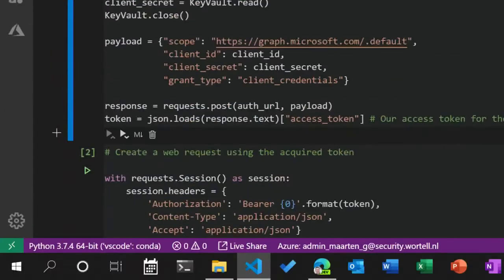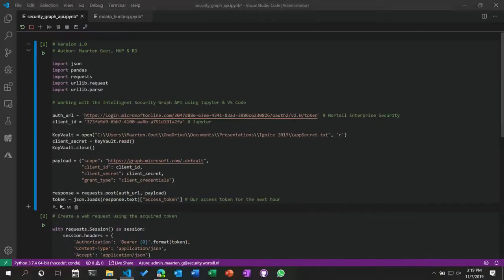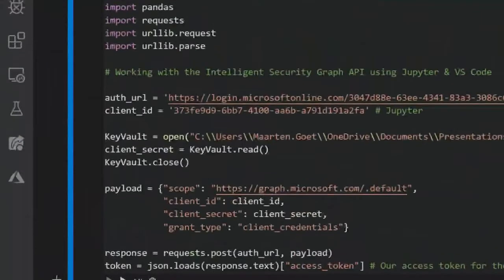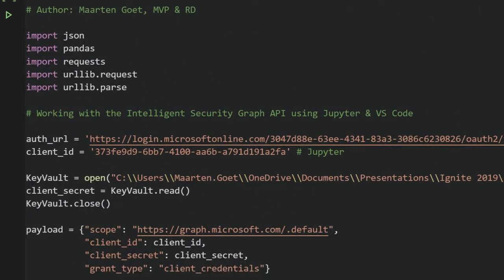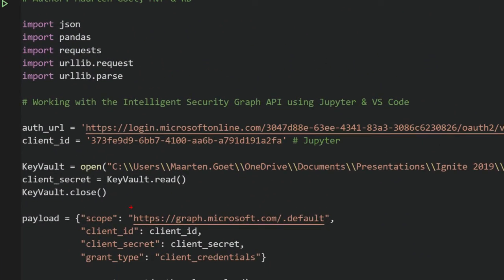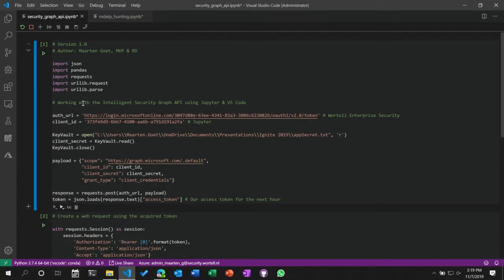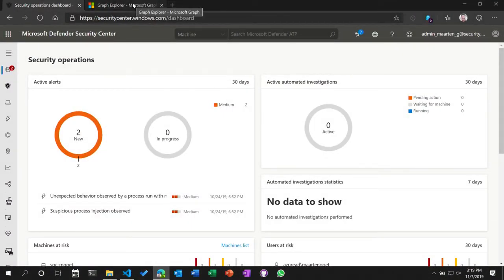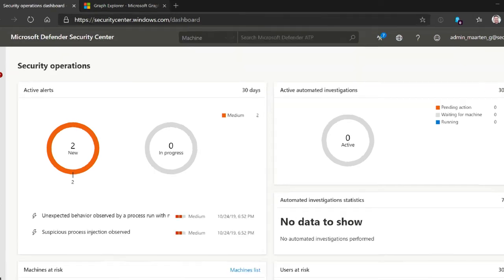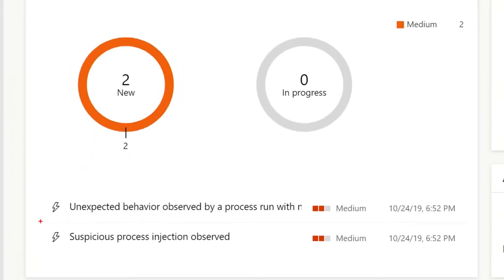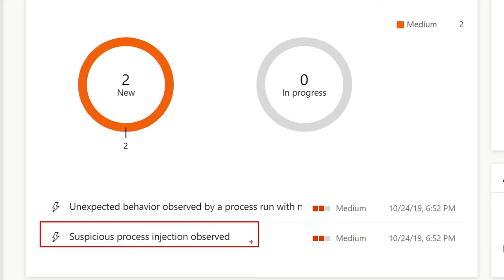So what I'm doing here is using my Anaconda environment, logged into my tenant, and working with a Jupyter notebook that I've already prepared. And this one actually looks at the Security Graph API, and that is the same graph that you already know and love from the Office 365 world and the Microsoft 365 world, but then specifically for the security alerts. Now in Defender, I have an alert standing by that is telling us that we found a suspicious process injection in one of our endpoints.